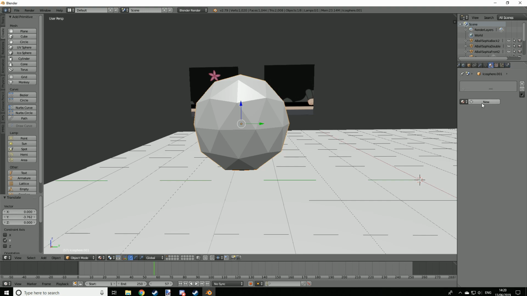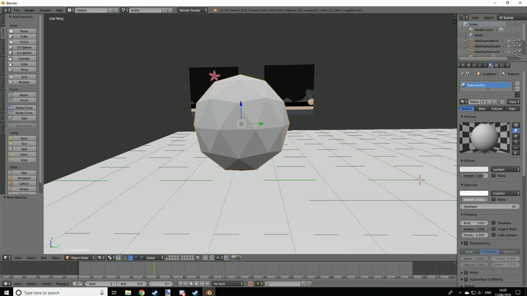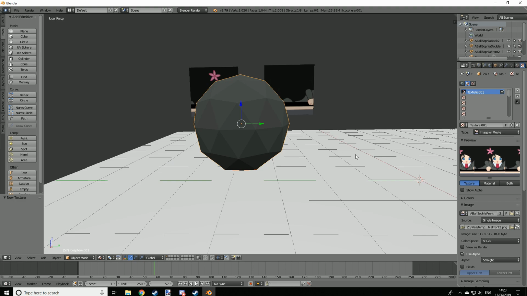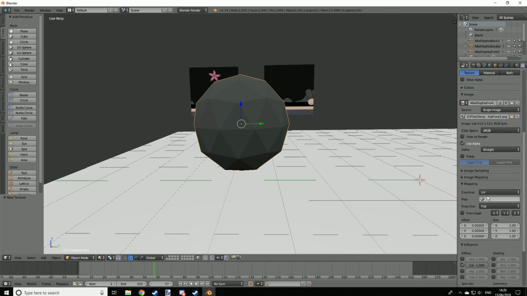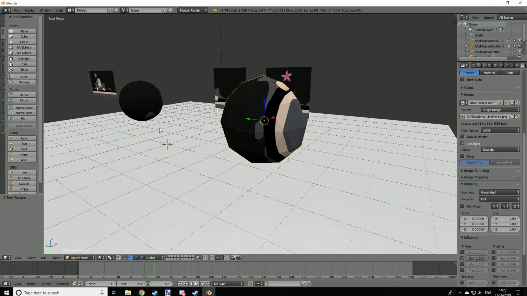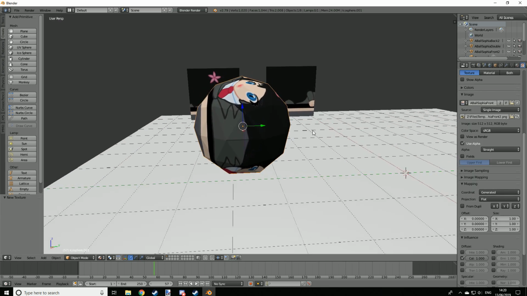First, go to Material, hit New, remove Specular unless you want it to be shiny, and then hit Texture, add the texture and add your front texture. Once you do this, it might look a bit weird. You need to scroll down and change the UV to generated. You'll see that she copies on both sides.